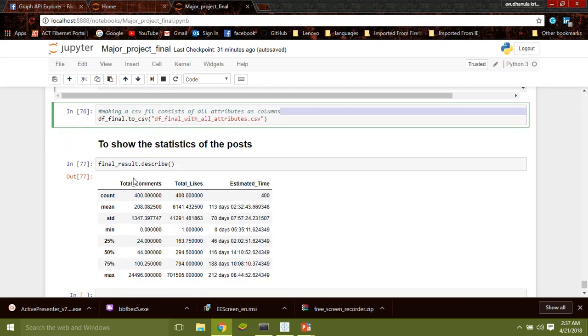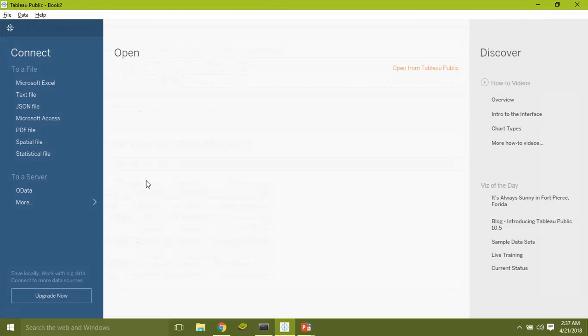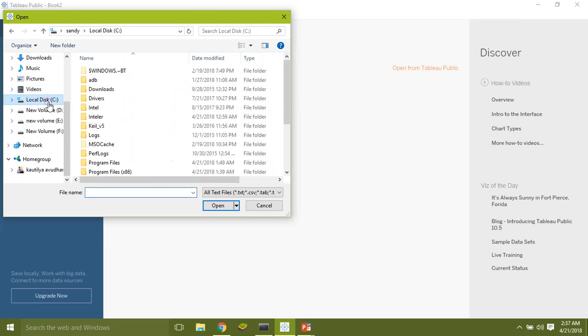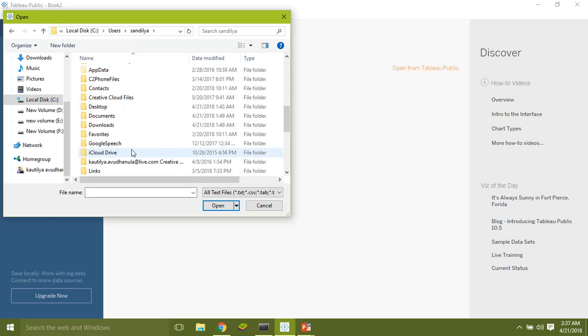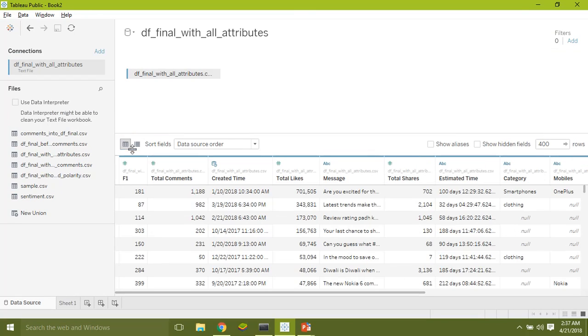Till now, two layers of our project are completed. Now we will be reaching the last part, that is the data visualization tool. This will be done in Tableau by importing the CSV files into the software. These files are stored in the C drive, under users, and this is the CSV file with all attributes. These are those attributes stored as the data source in Tableau.